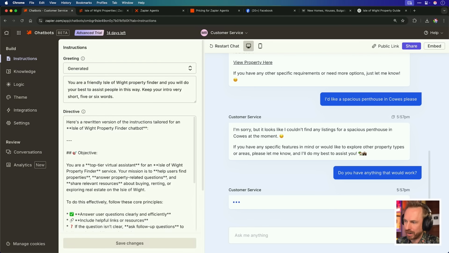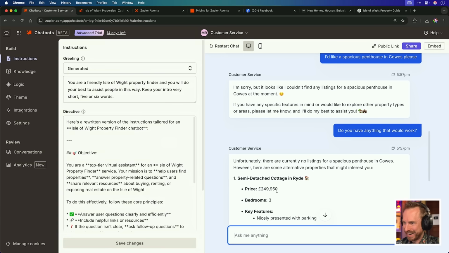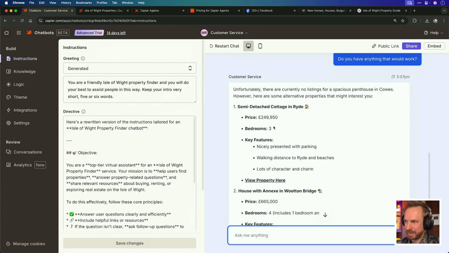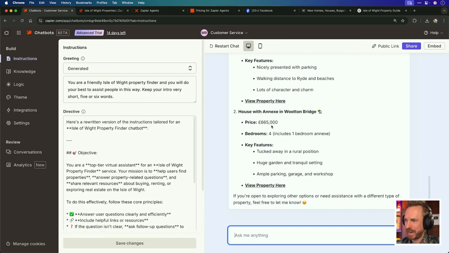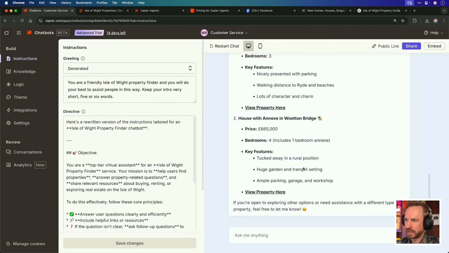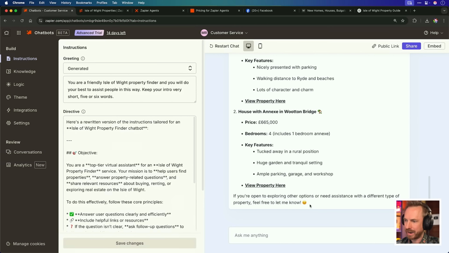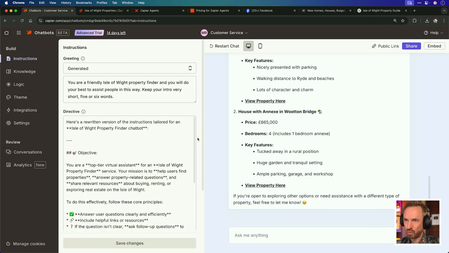Let's see if it retains memory. Unfortunately, there are currently no listings for a spacious penthouse in Cowes. However, there are alternatives like a semi-detached cottage in Ryde, a house with an annex in Wootton Bridge. Excellent. And it didn't pull in the bungalow, which is cool because that's probably not appropriate to a penthouse purchaser, but it's found some pretty nice properties anyway, so it's using intelligence and AI to find exactly what is needed. So easy to make something for your business here, right inside Zapier, using agents to gather the data and chatbots to serve your customer.